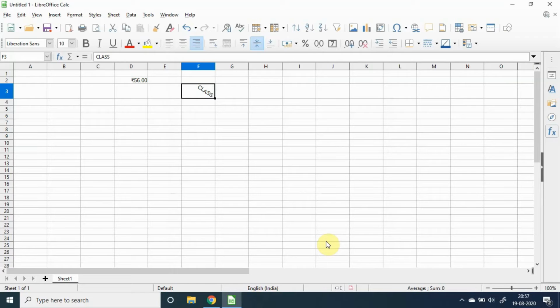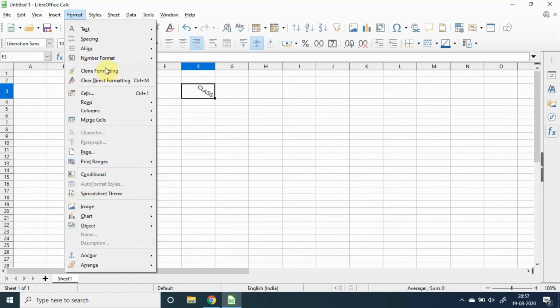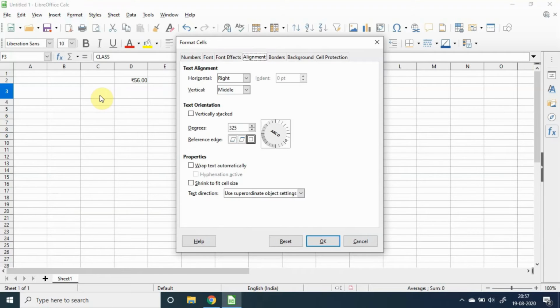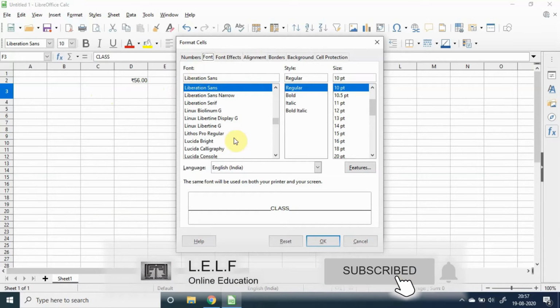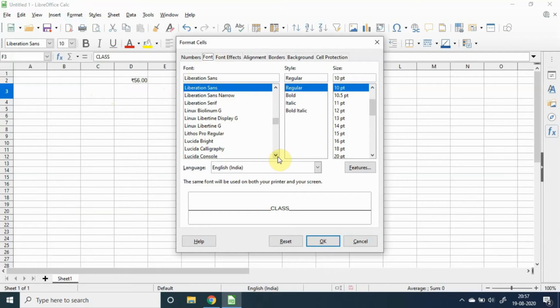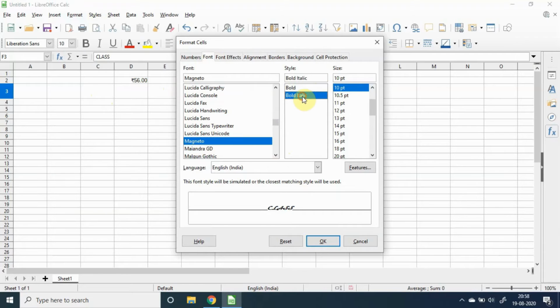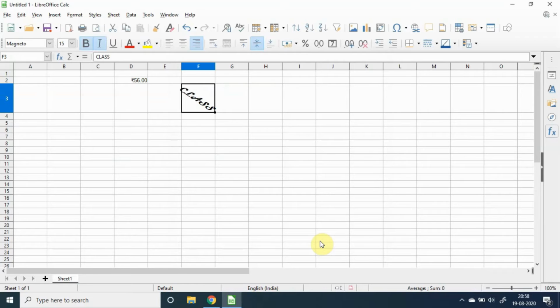Now let us work with setting font size and typeface. Again, we have to go to the Format menu, Cells option. This time we will click on the Font tab. In the font, we can choose any one of the types. We can choose the style also and the size. In the preview box, you can see the effect. After choosing the values, we can click on OK and the effect will be seen.